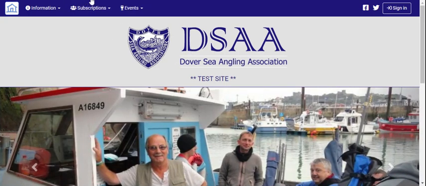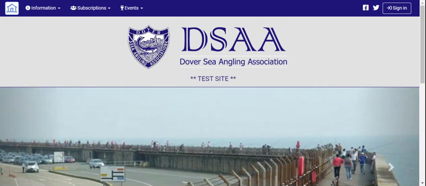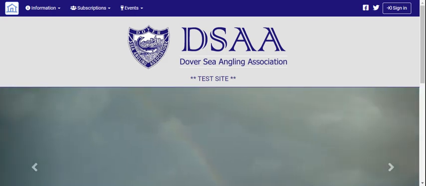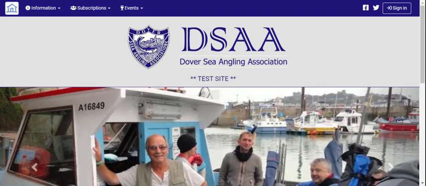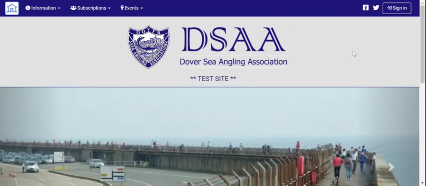You do need to have the HTTPS at the beginning. Because the site's new, it hasn't been processed by Google yet, so fishdover.co.uk might not come up. It's got to have the full address, https://www.fishdover.co.uk. So if you're not getting onto this site, that'll be why.